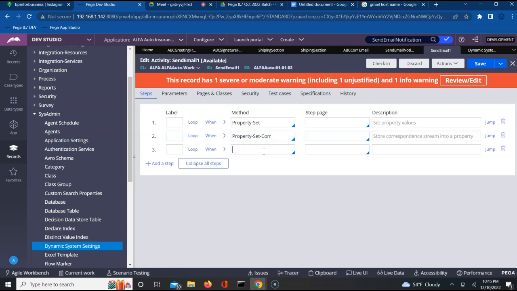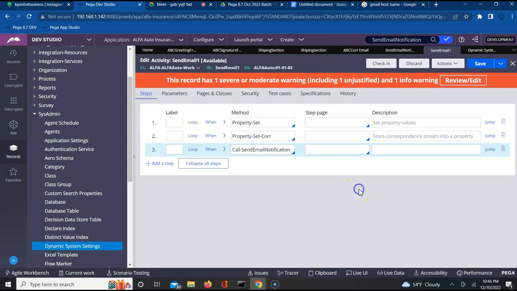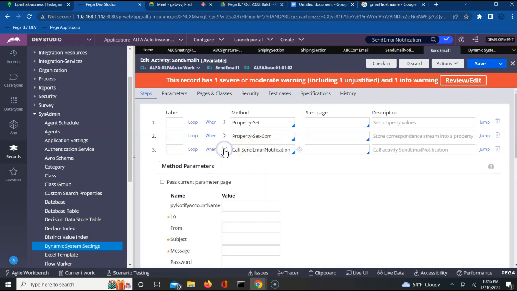Now we have to eat it. How will we eat it? We'll call this send email notification. If you don't find it, that's fine. You just have to specify it and then just expand this. You will get all the parameters which are necessary for that. Does it make sense?